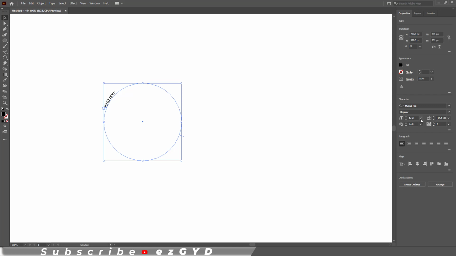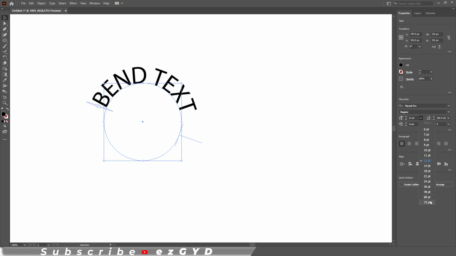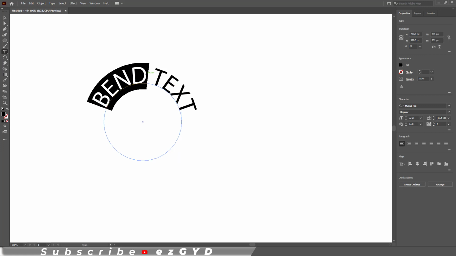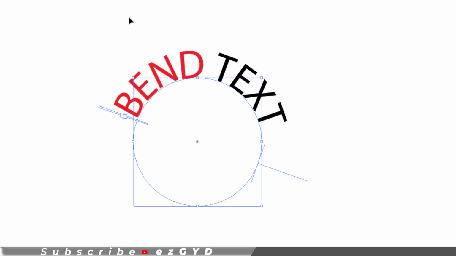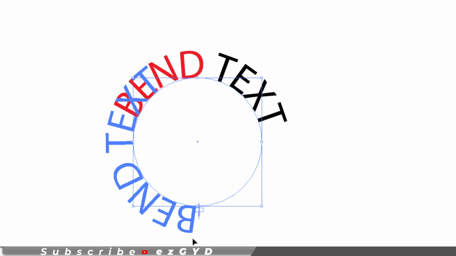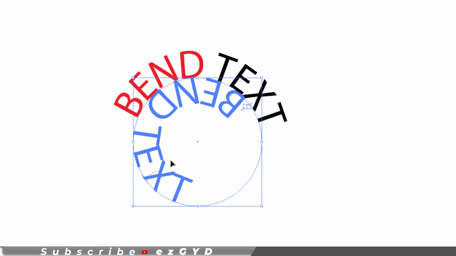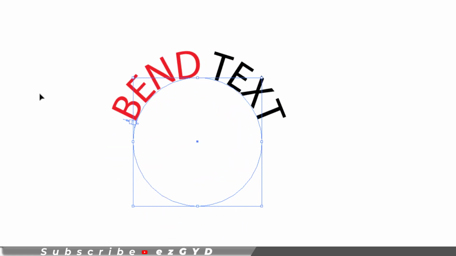You can increase the font size like our normal text. If you select the normal type tool, now you can select the text easily. Let me change the text color. If you want to change the position of the text, use this line to move the text. If you drag the line inside, then you can adjust the text within the circle. Let me place it here.